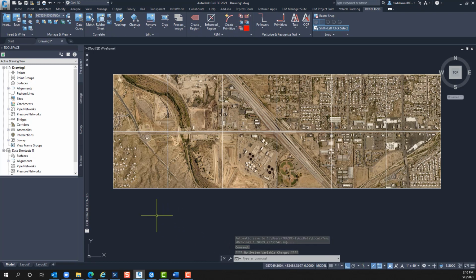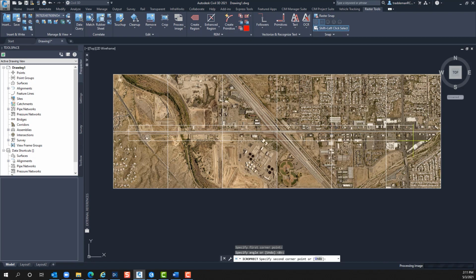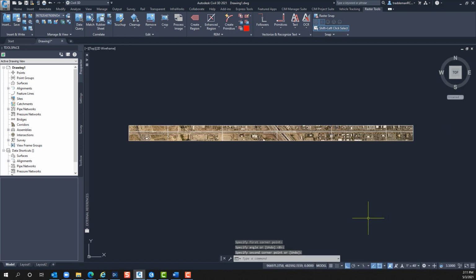What we're going to do is crop our image before we mosaic it together. So we're going to crop an area just around our roadway here by using the crop tool and a rectangle region. We're going to click a point here and we'll go horizontally and click a point here, and then we'll drop down and click another point here. So Raster Design is going through and cropping our images based on the rectangle, or the region, that we defined.